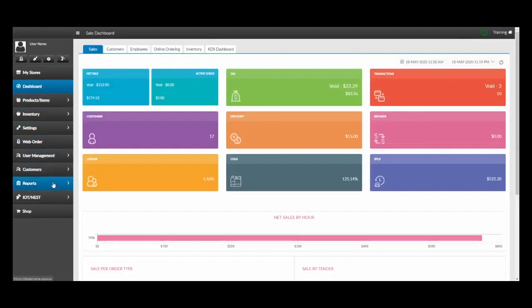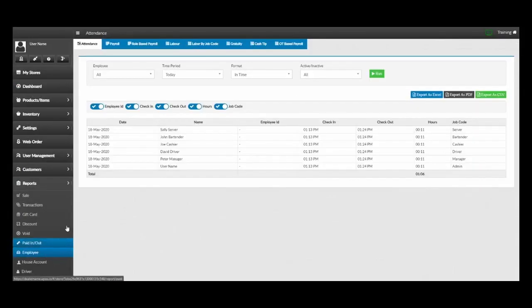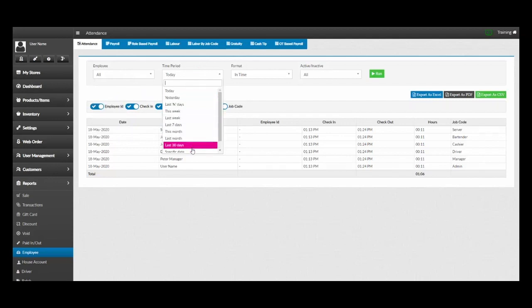To run an employee report, we will go to Reports and then select Employee. While in the Attendance tab, we have the ability to change any of these drop-downs. We can change the Employee drop-down, the Time Period drop-down, the Format drop-down, and then Active versus Inactive Employees.